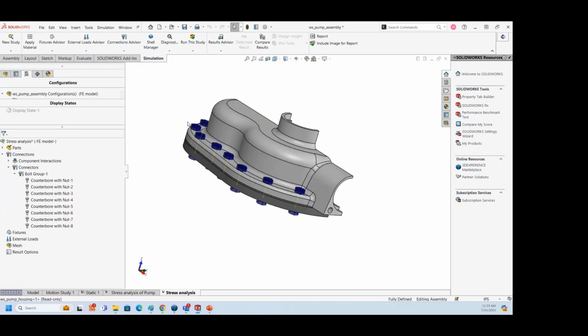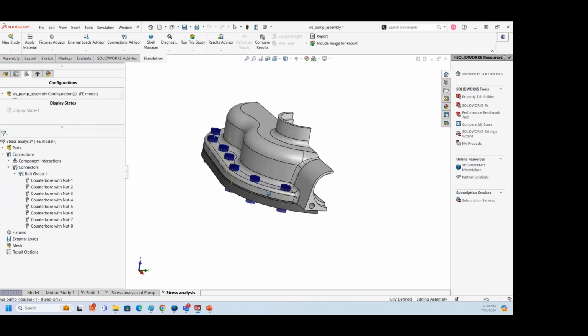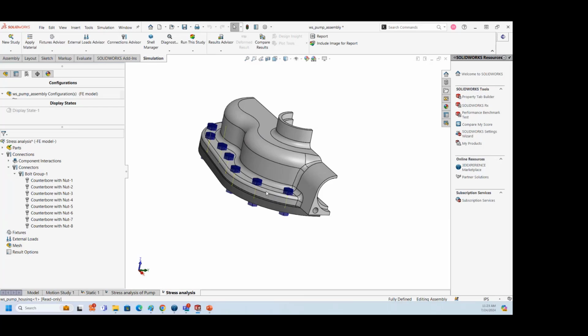So I do not have the actual bolt here. Whatever the behavior of that bolt, I have taken into account for my simulation, and the simulation will show you whether your bolts are safe or what kind of bolt you have to place to withstand whatever loading condition you have, right?